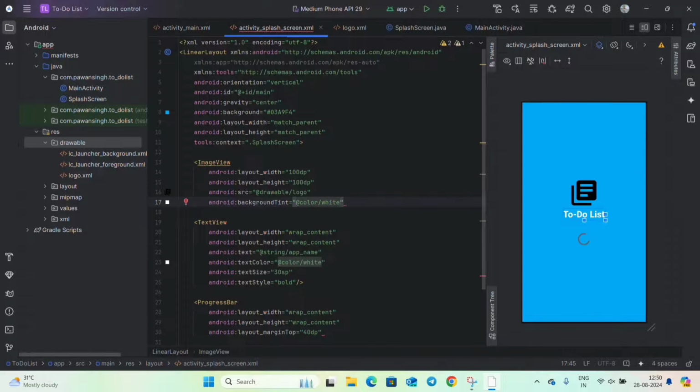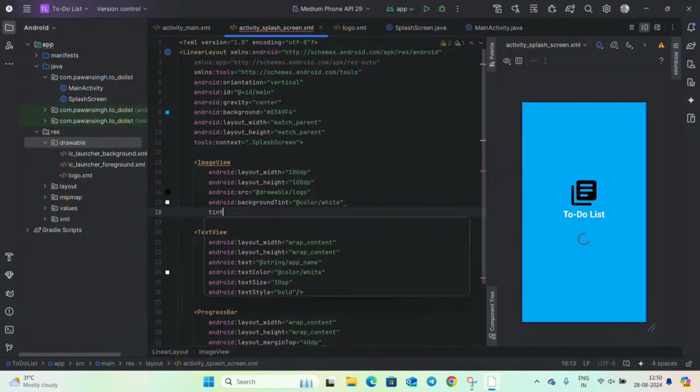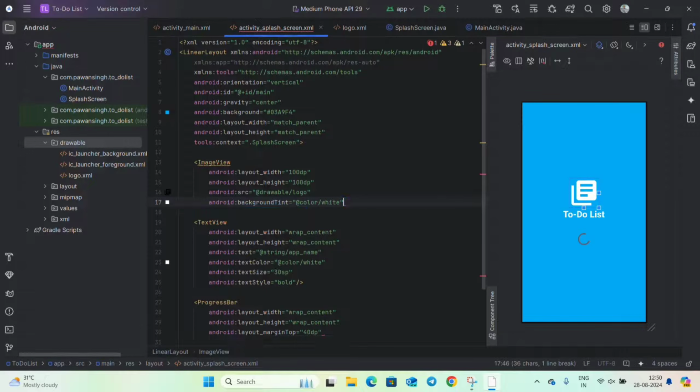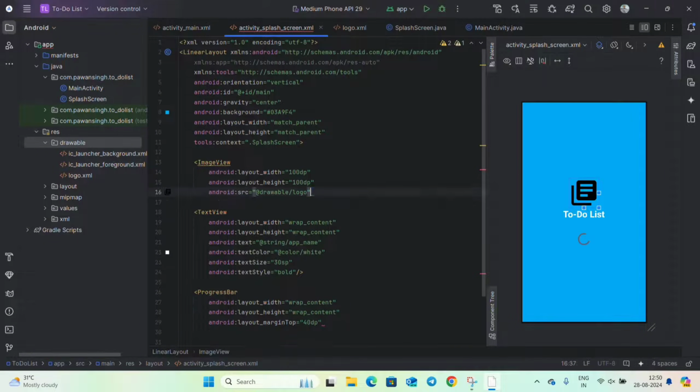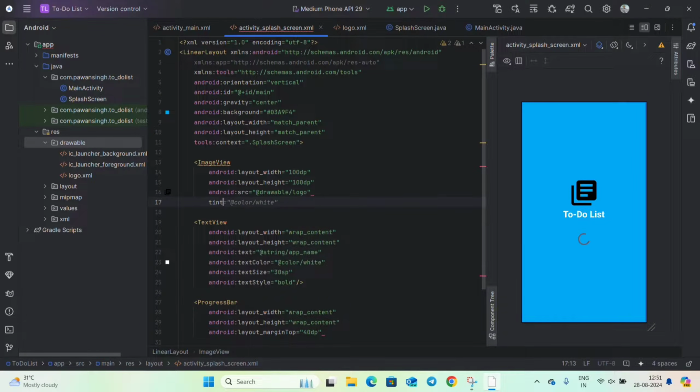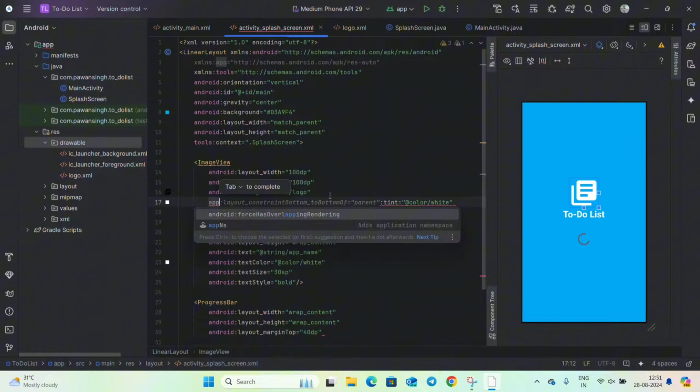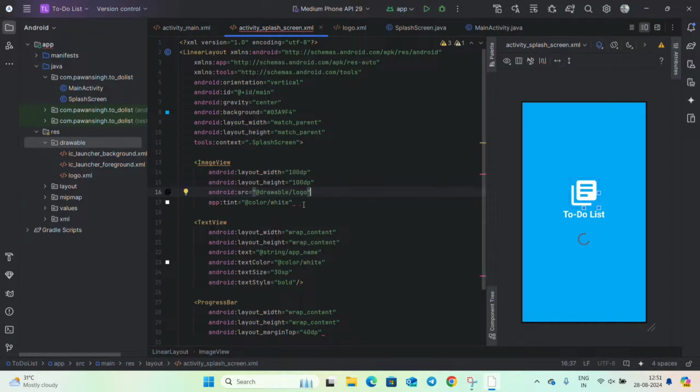Make a background print as color white. Make an app tint white. Change this. Make app Android tint as white, and this is showing errors because it's in Android. Change it to app. So the error is gone now.